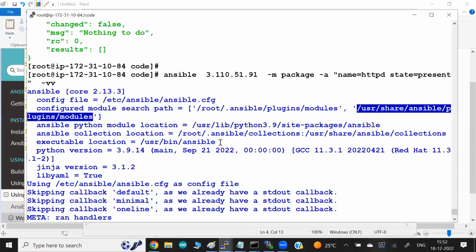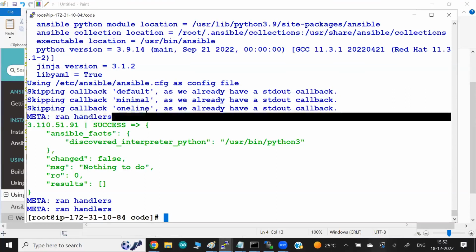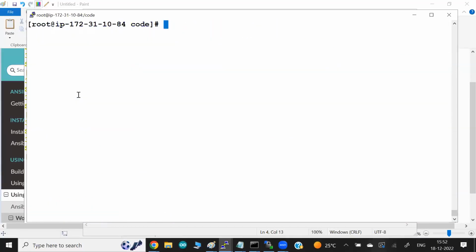Okay, and there's some more things they're doing. What is Python? All the things we will discuss. What is a callback, we'll also discuss. Handler also we'll discuss again. But if we add one more V, we have more verbosity.